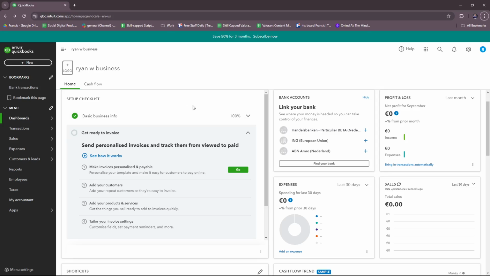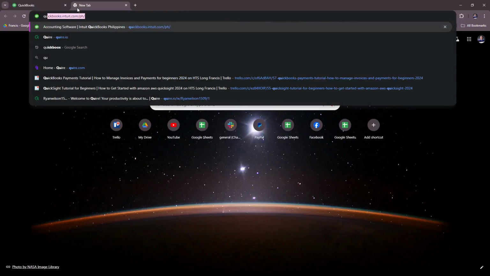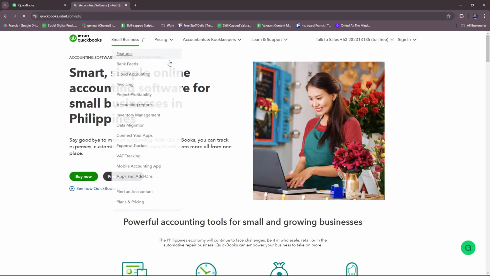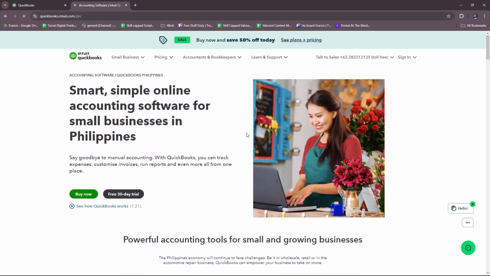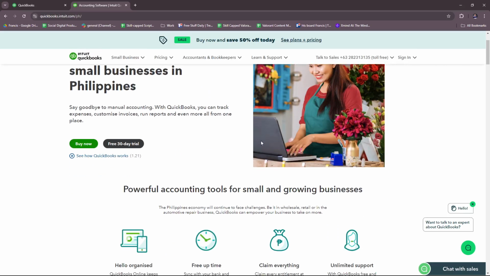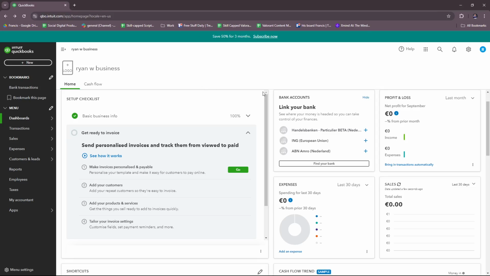Now here, as soon as you're able to create an account, which by the way you can have set up by heading to their website right here, just quickbooks.intuit.com. And if you type that in, then you should be able to see this page right here where you're able to sign in for either a QuickBooks Online or QuickBooks Online Accountant. So just have your account set up here, and once that's done, then you will be able to see this dashboard upon logging in.